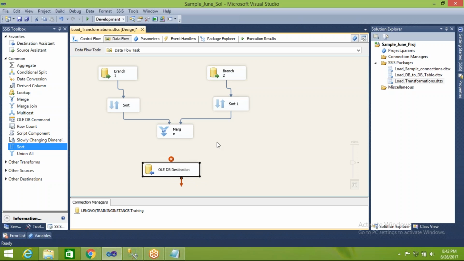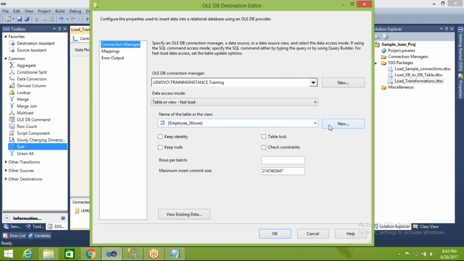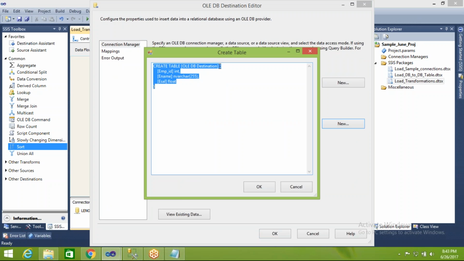Now you need to populate the data from merge to your destination. Place the cursor on the destination and load the data. Every time I am creating a new table for better understanding, don't get confused. Employee 26.